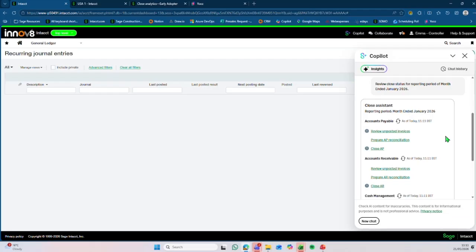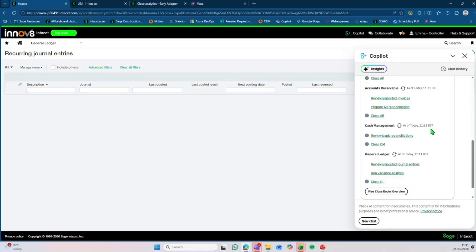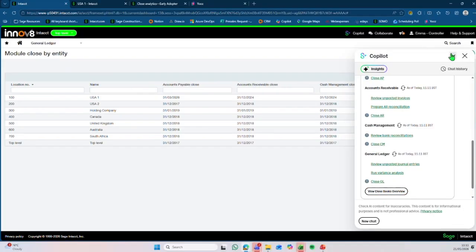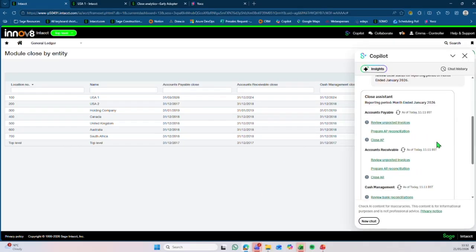I've clicked into that, and as we can see here, we've got it split into different modules. First, I'm going to scroll down just a little bit, and I'm actually going to click on View Closed Books Overview. This is going to detail to me when my different entities' modules were closed. You can get an understanding and an overview of all of my different entities, and then I'm going to open this back up. Now that I've got that understanding, I can start making some progress in regards to taking off these tasks that I've got from the system.